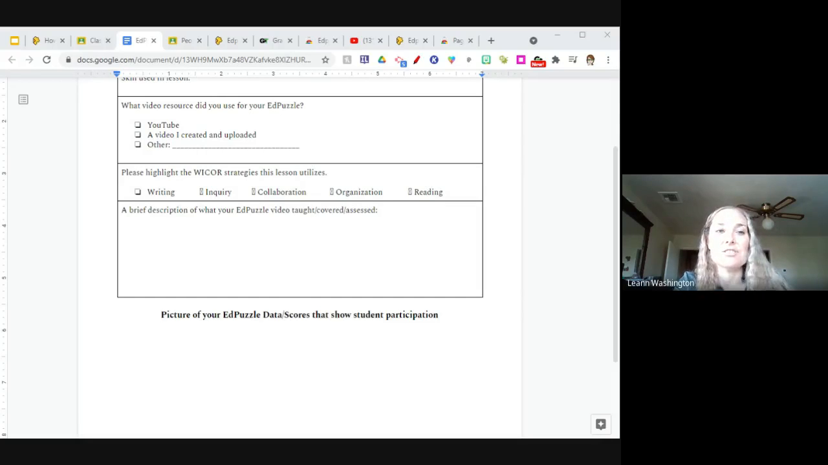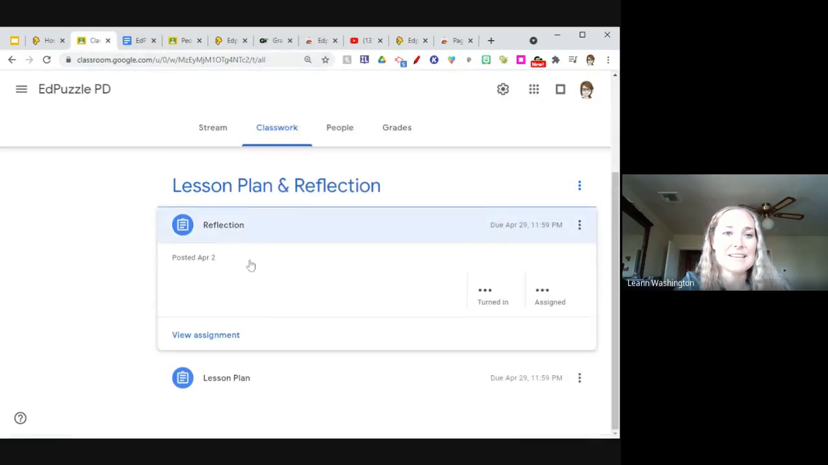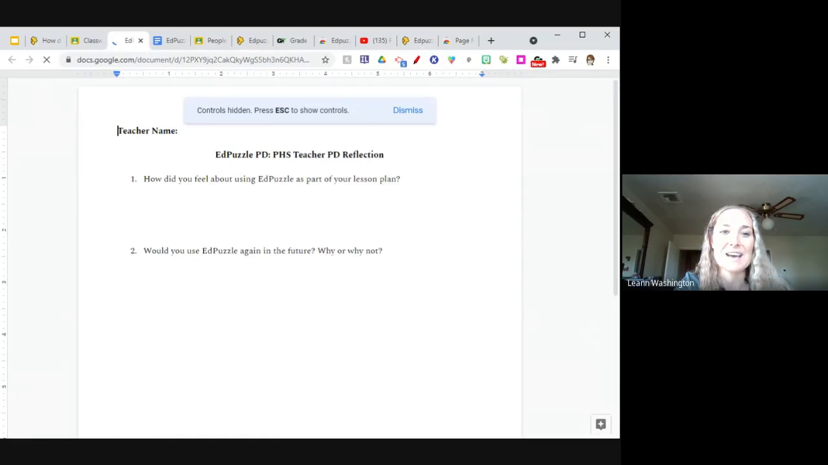After that, then you'll just do the reflection. And can you pull up the reflection, Lindsay? Thank you. Just how did you feel as putting EdPuzzle as part of your lesson plan, and will you use it again? Why or why not?